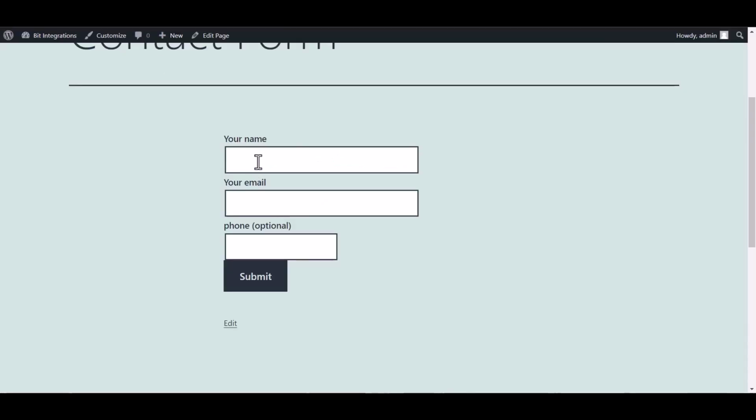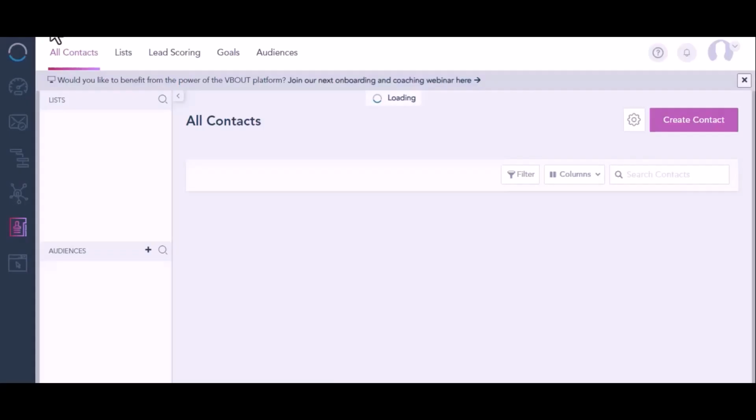Go to the Contact Form 7 and fill in the form. Submit it. Form submitted successfully. Now let's go to VBOUT.